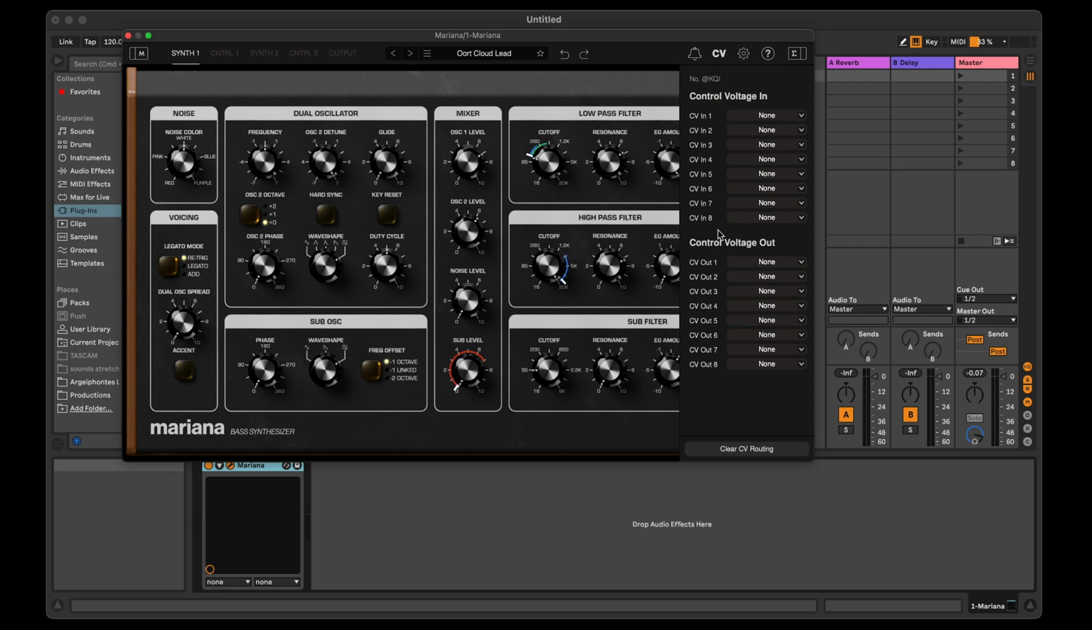Below that, you have a list of control voltage inputs, 8 in total, and control voltage outputs, again, 8 in total. The CV panel is where you set up control voltage routings for further use in Mariana's modulation editor.